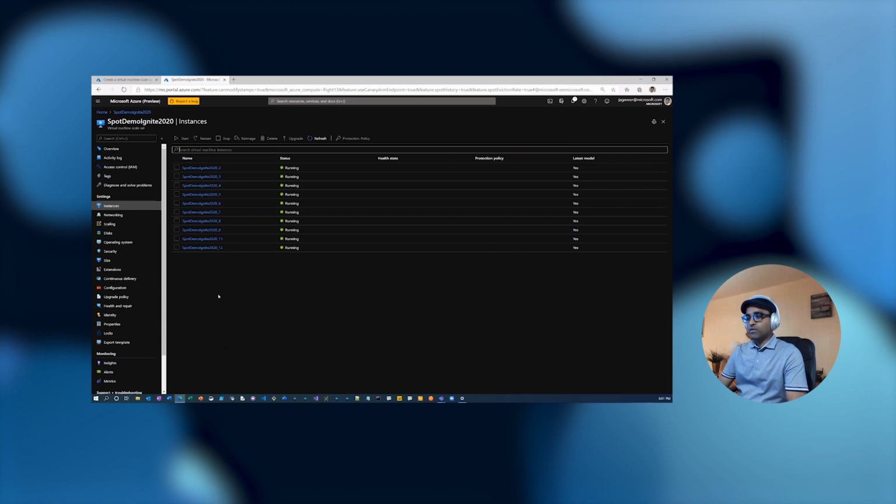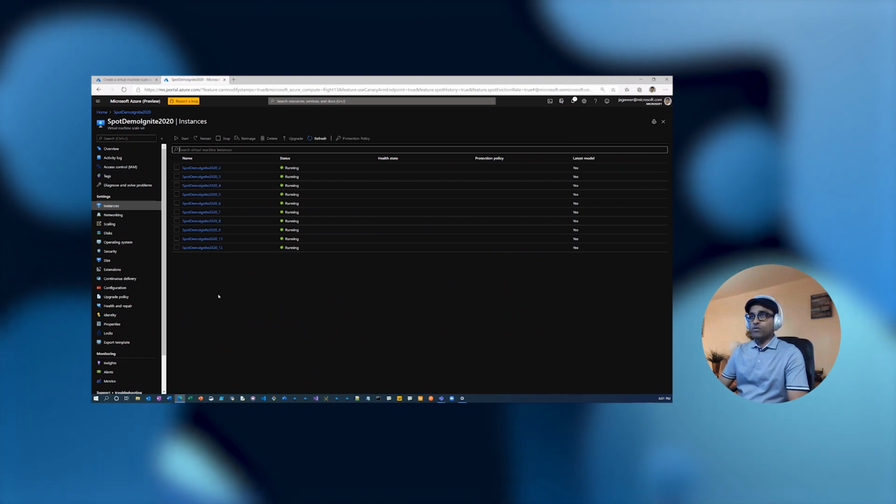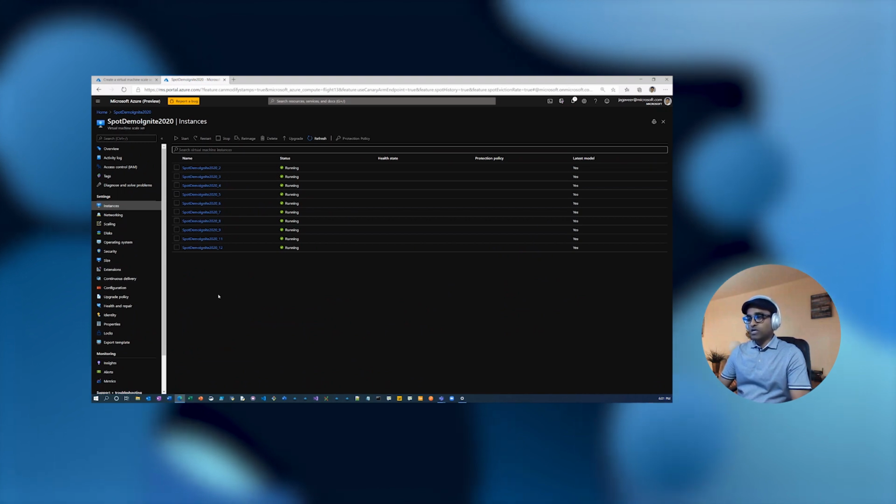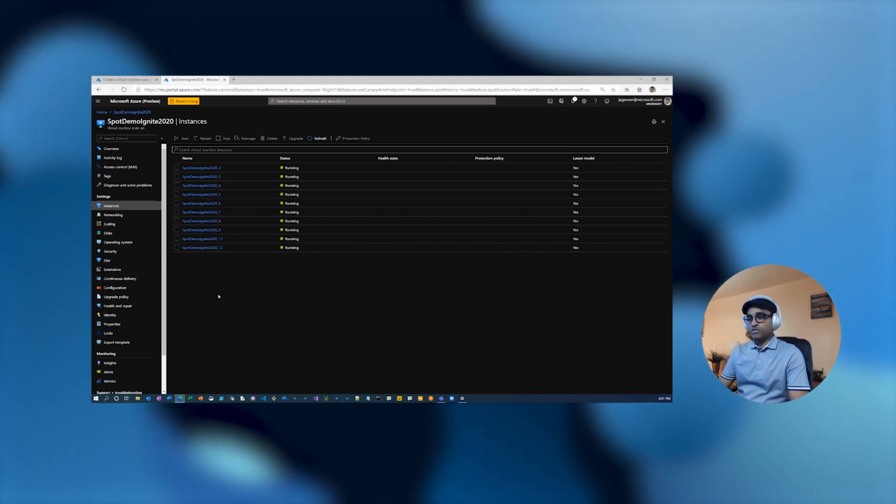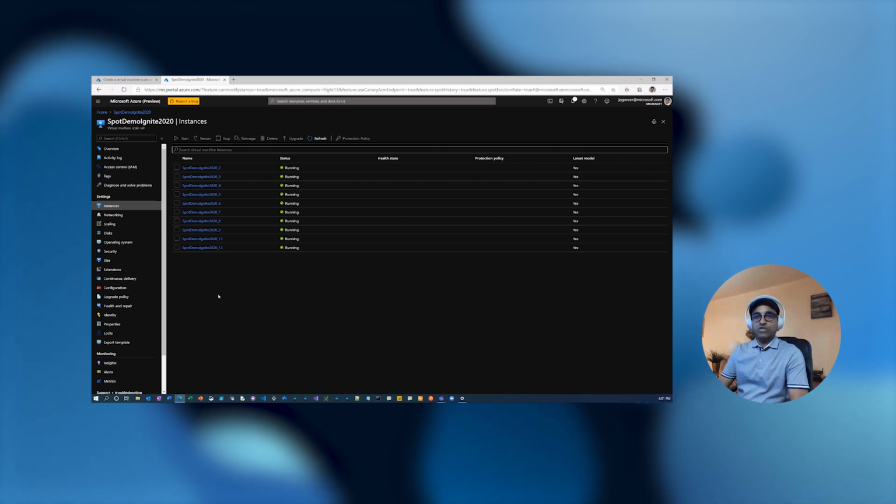I do want to call out that we have focused the demo today on scale sets only, but you'll also be able to create Spot instances using single VMs with a similar experience. With that, I'll hand it back to Shrik.